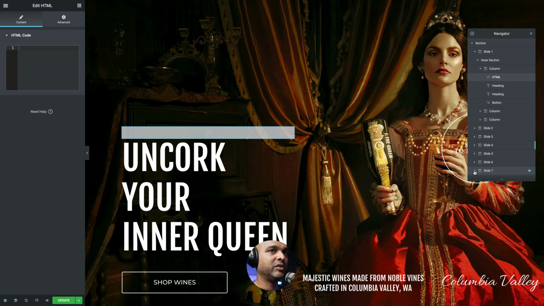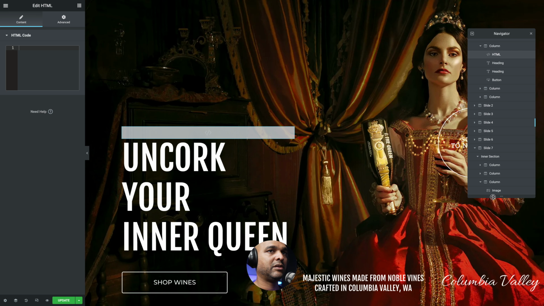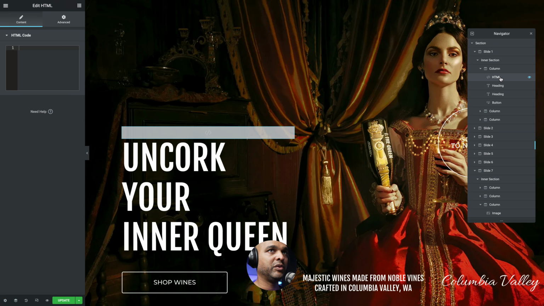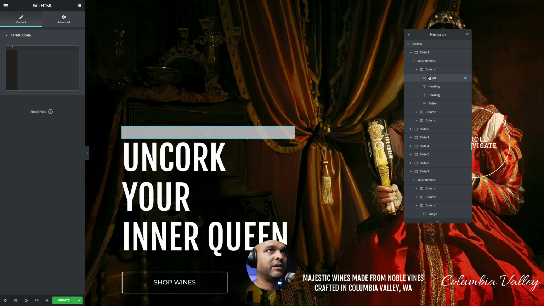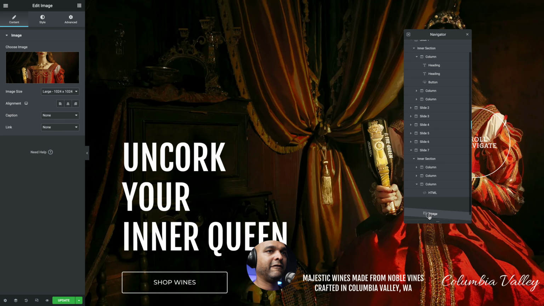And then I'm going to expand my slide number 7, inner section, column, and I want to put it at the very, very bottom. So let me make this a bit taller. And then I'm just going to drag here in the navigator. So let me drag the HTML widget here and let me make it at the very, very bottom.